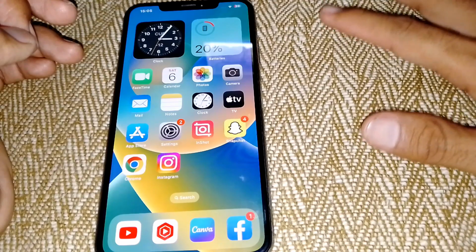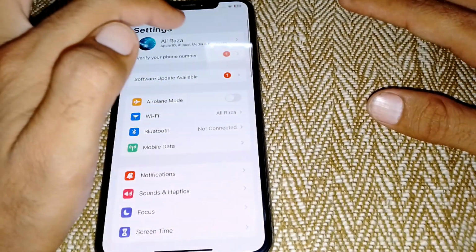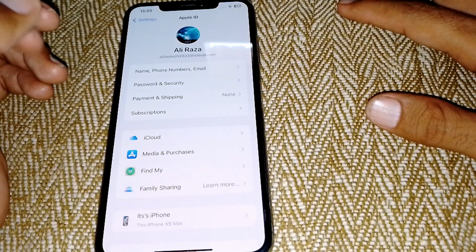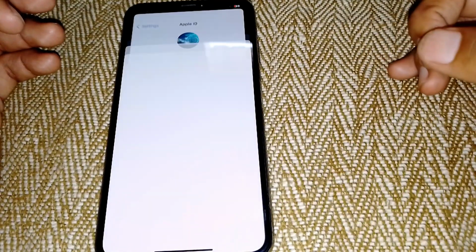Okay guys, if your balance is enough and you are still facing the error, simply tap on Settings and tap on your Apple ID banner, and from here go to Media and Purchases and tap on View Account. From here, what you need to do is manage your payments. Okay guys, wait some seconds because it's loading.